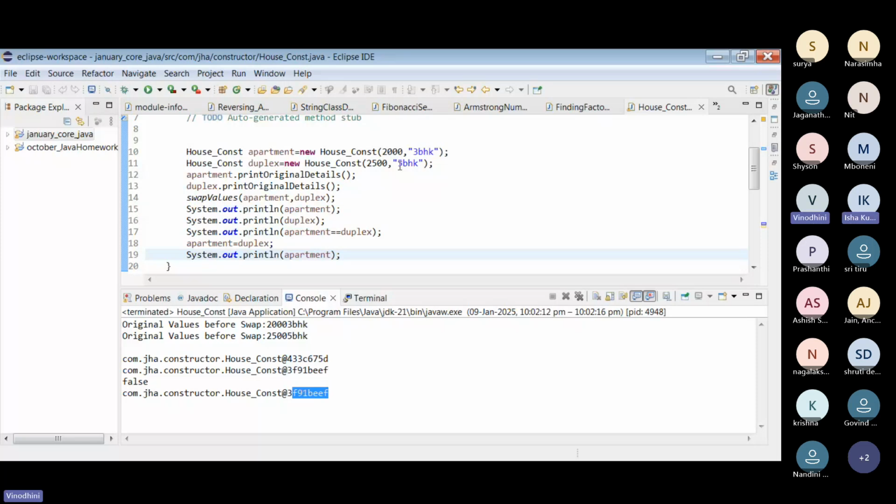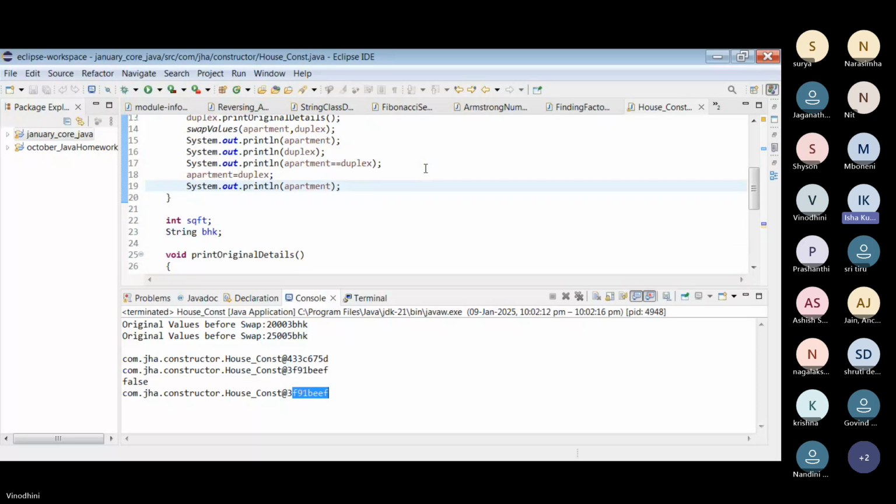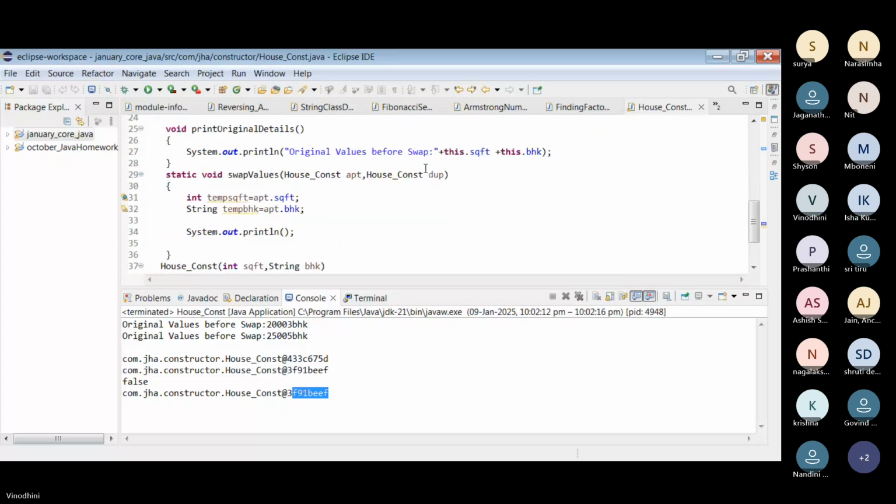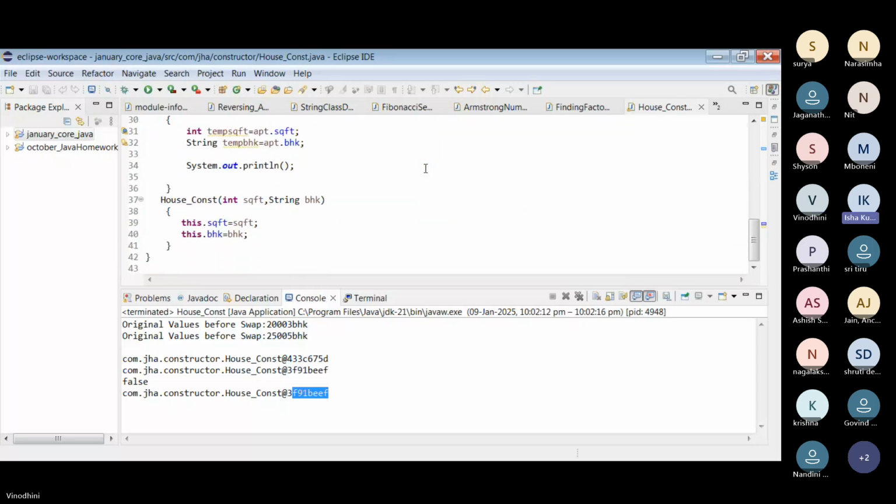If you want to change the content now, you have to use formal parameters. Where is your constructor? Here. This is the constructor, right? So this constructor you have already initialized. Now you want to swap, correct? So how can you swap?